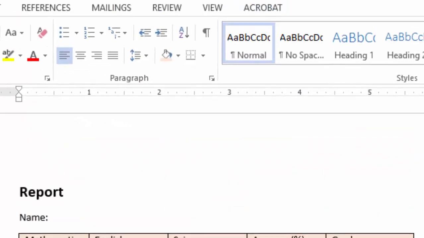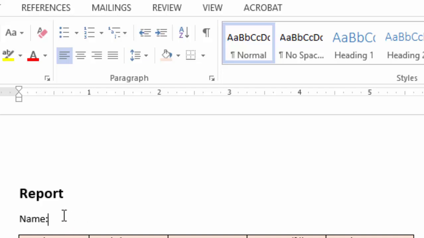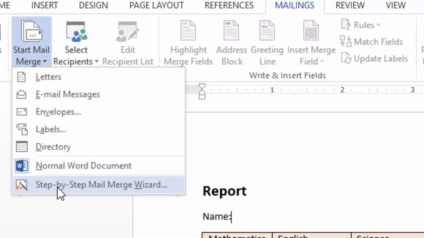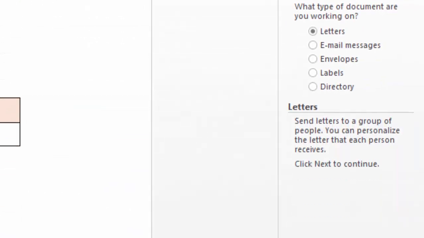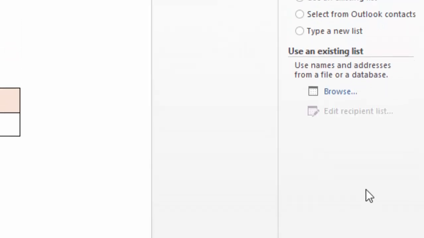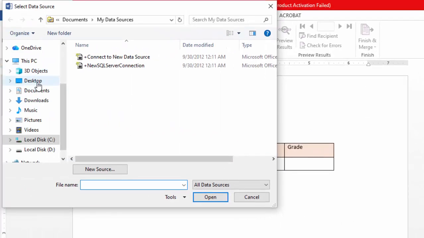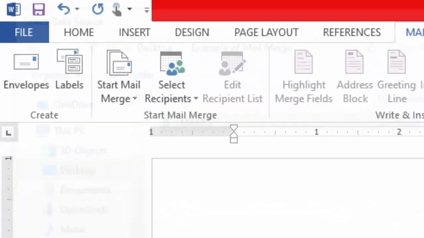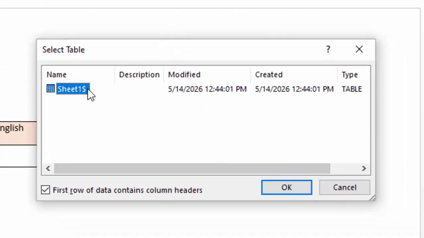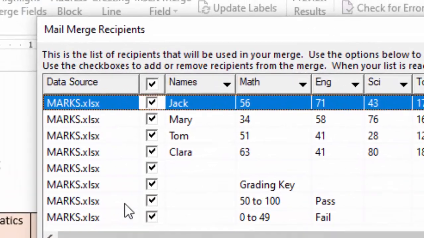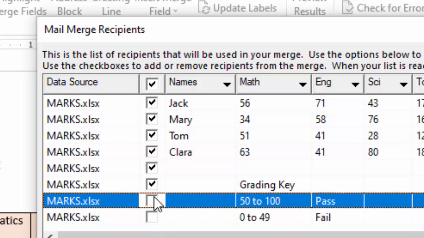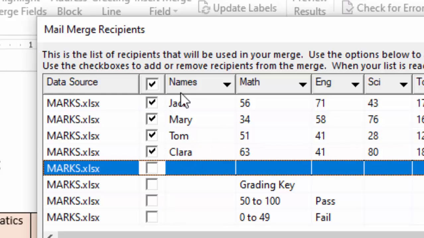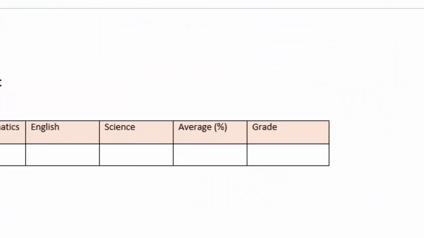So let us do mail merge now. Go to mailings, step by step. Here, down here we have next button. Click next until you see browse. I will browse to my desktop. Open my folder. Click marks. Okay, and it is in sheet 1, the data. And I will remove all these check marks, you see this one, which don't represent marks. I have unchecked them. I only remain with my student. Then click OK.